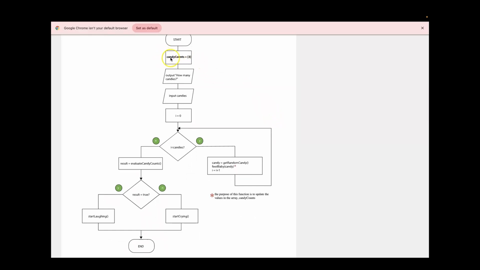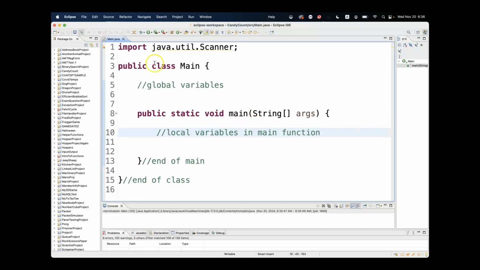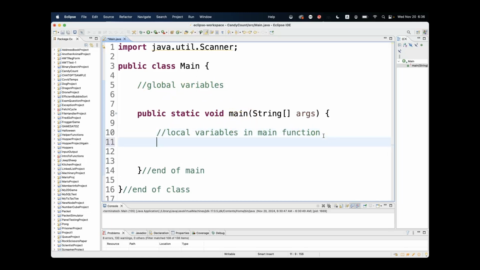The first thing I'm going to do is set up my integer array of length 3. I've already started a main class here. I've got my candy count project up and running. I'm not sure if I'm going to be using global variables yet, but in my main function, I'm going to declare some local variables. I've got an integer array called candy counts, which is a new integer array of length 3.